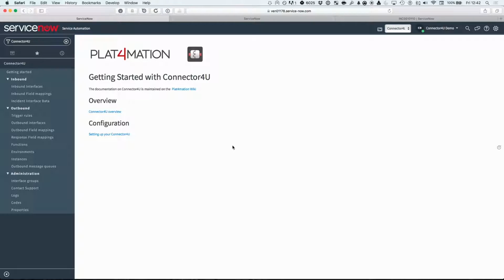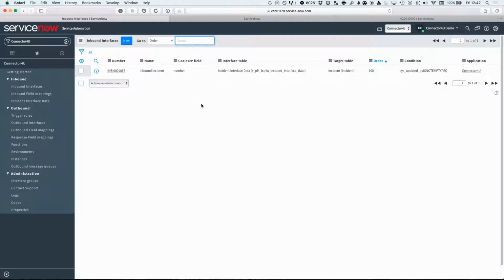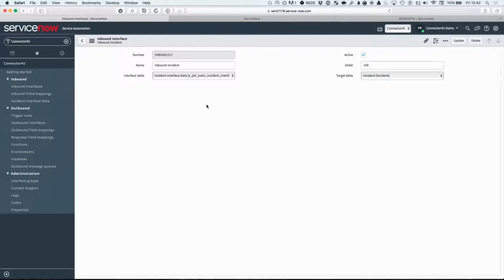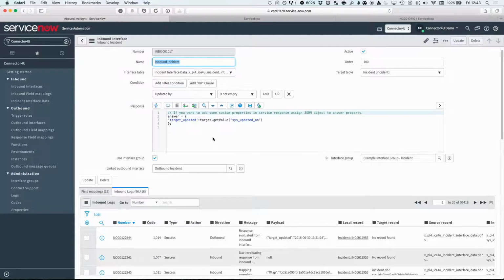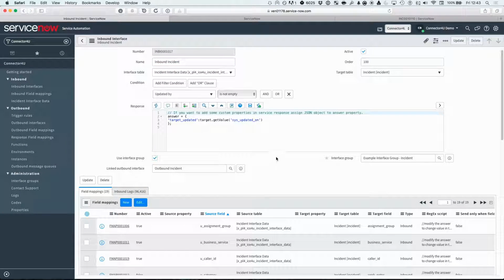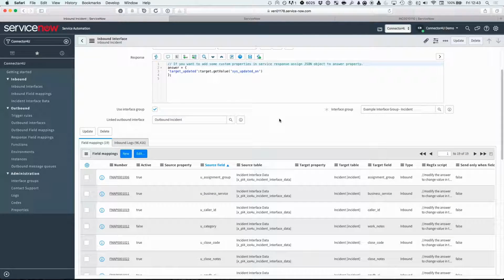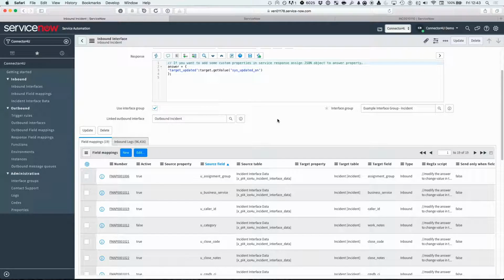So in this instance, let's start with the inbound interface that has been configured. So navigating towards it. So as I said, we have the information that's coming in. We have it defined inside the field mappings, meaning that the information that's coming in from another system is put inside a temporary table from which we are pulling information towards the incident.